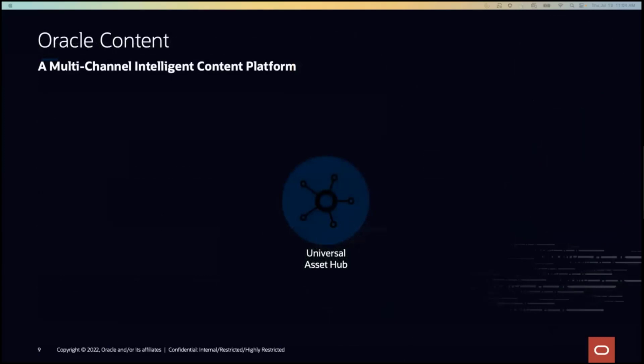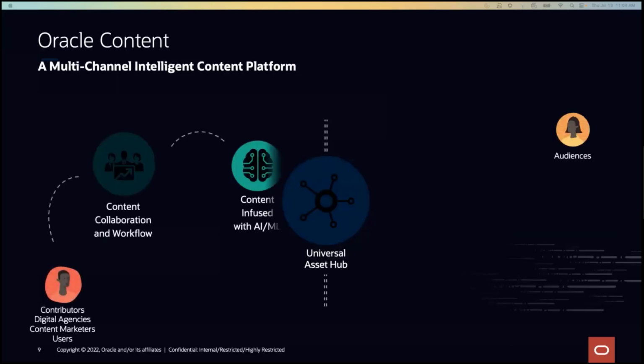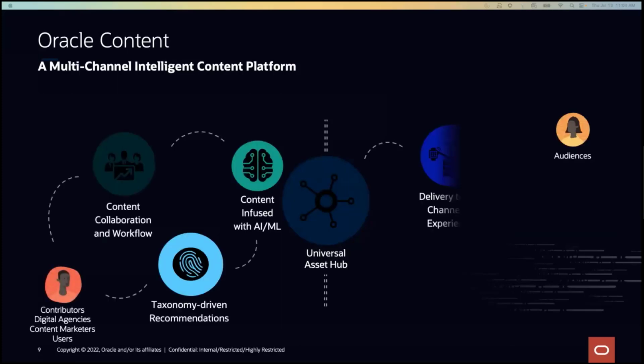Now let's talk about Oracle Content and its features. At a high level, we have the Universal Asset Hub. The Asset Hub is where you're going to store all your content. It could be blogs, media, files, documents, and so on. Let's talk about some of its features in more detail.